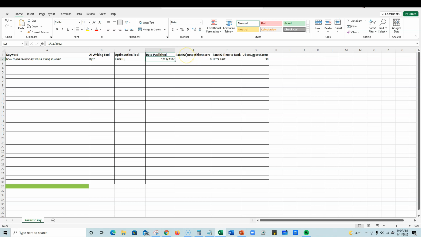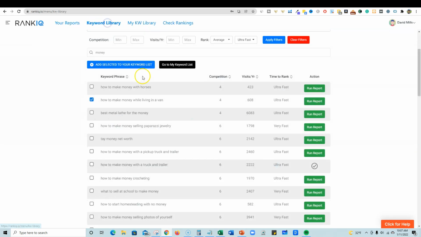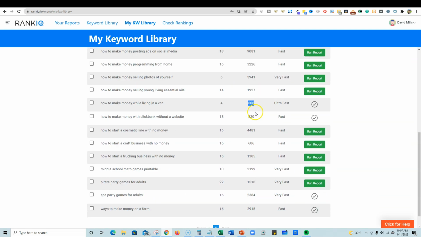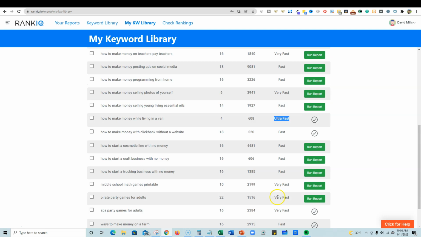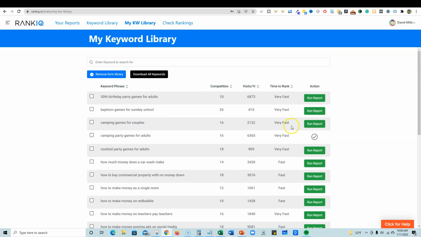So, and then there's a RankIQ score, right? So the RankIQ score and the RankIQ time to rank, let me go just verify and show you what that is actually. So we're back over here, if I go back to my keyword library right here, there is a competition score of 4 right here. And then 608 is the amount of visitors per year. So this is a very low searched for term, but I'm still going to go for it. And then ultra fast. So it has ultra fast, it has medium. And so ultra fast, very fast and fast. So all these should be relatively fast.